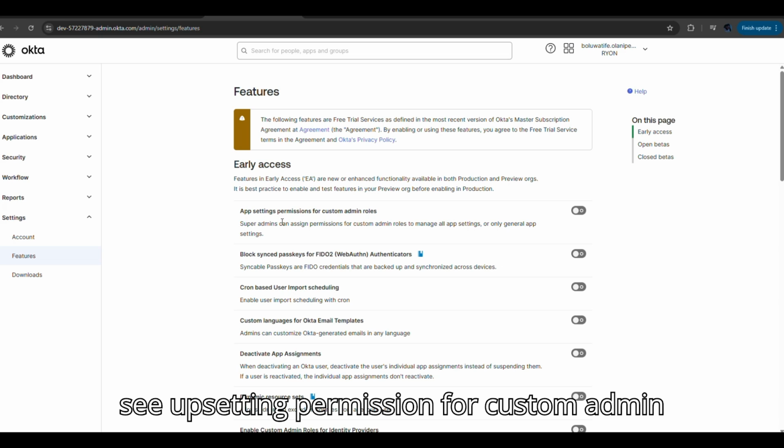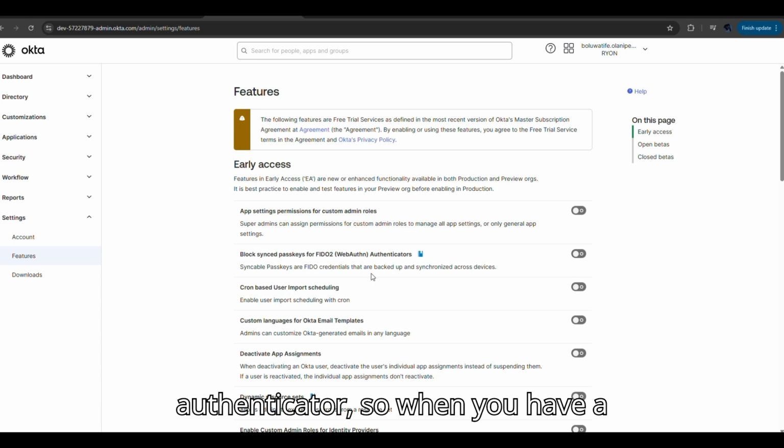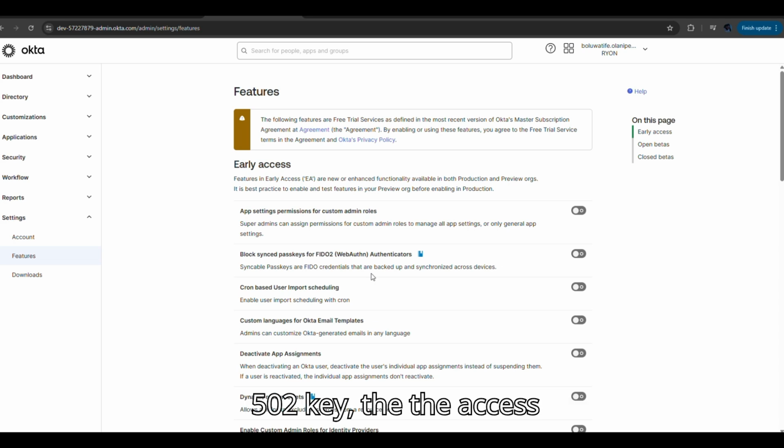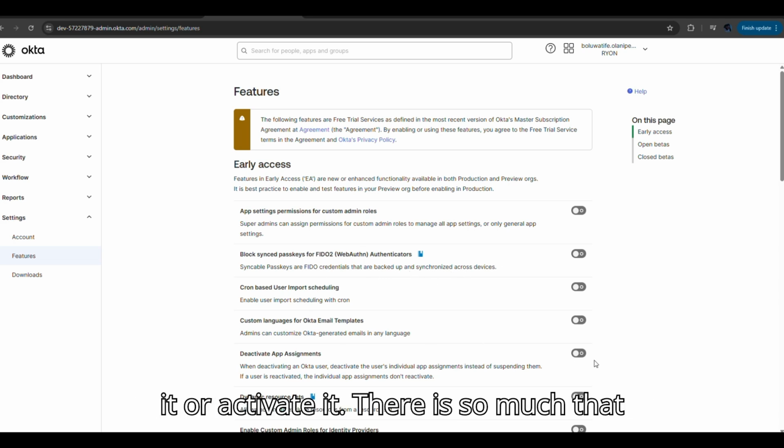So you can see app setting permission for custom admin roles, block synchronized passkey for FIDO2 authentication. When you have a FIDO2 key, the access code or the passkey is synchronized or saved, for example, in your other directory or somewhere, so you can block it or activate it.